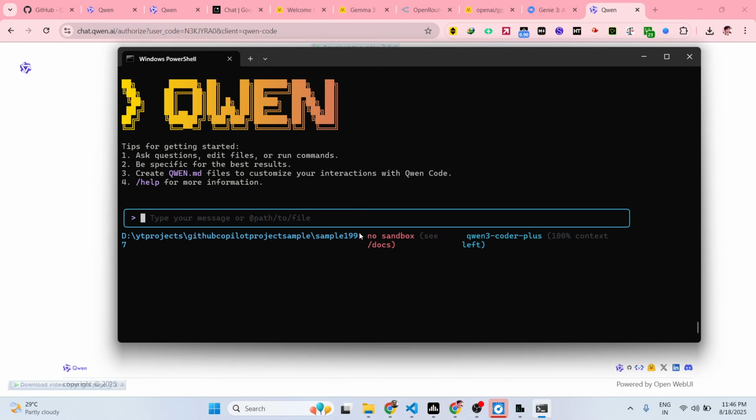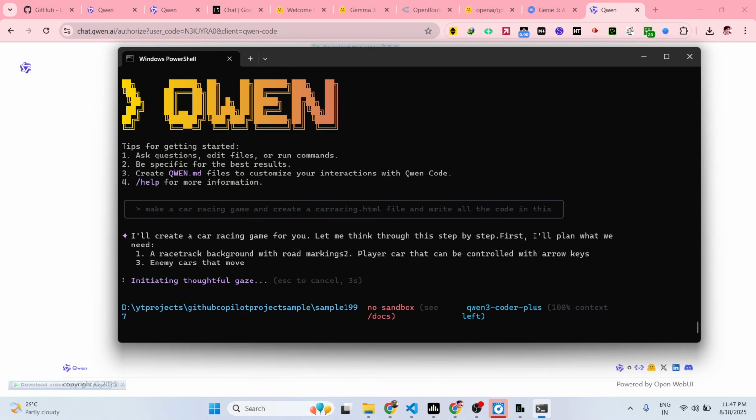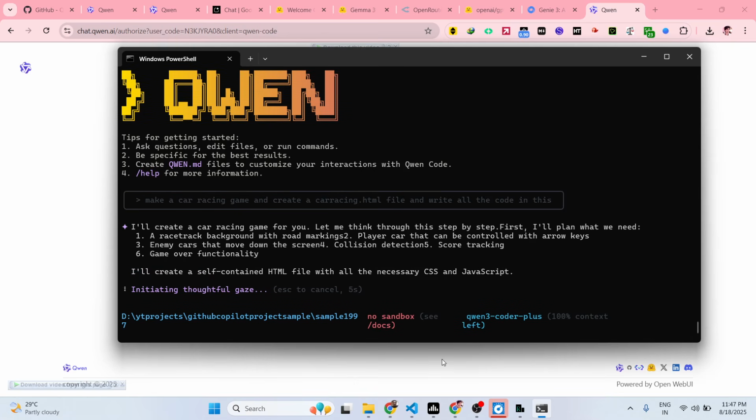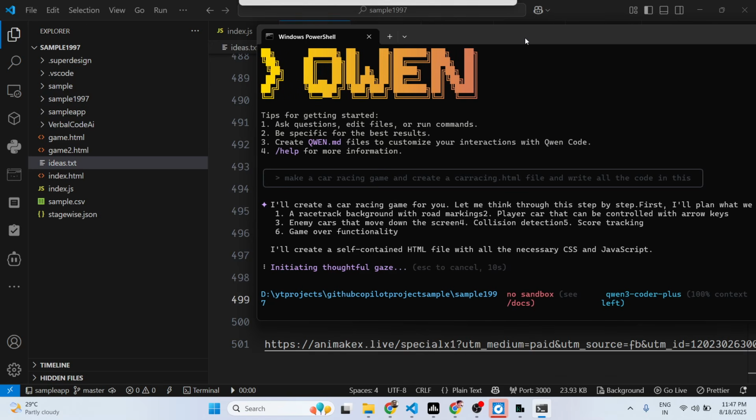So right here, let me say: make a car racing game and create a car racing .html file and write all the code in this. So as soon as I ask this question, now it will create a file for me automatically inside our VS Code. So just wait for the command to finish. It is initiating and is creating this HTML file automatically for me.